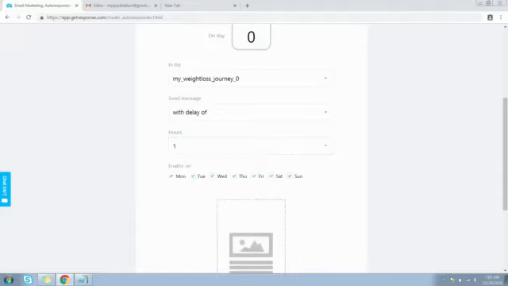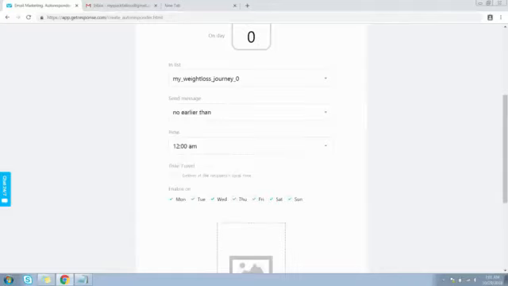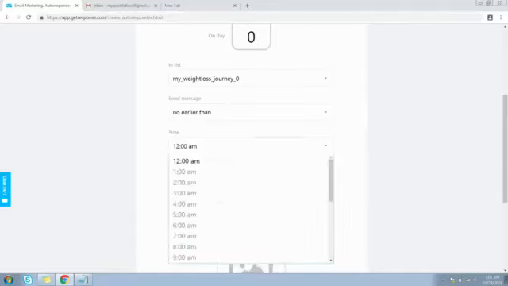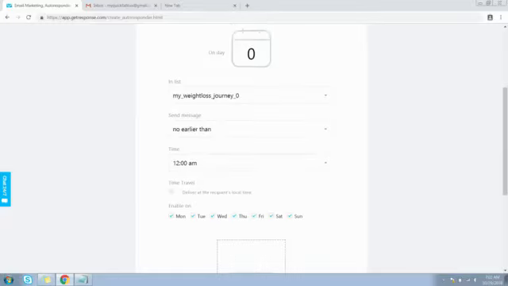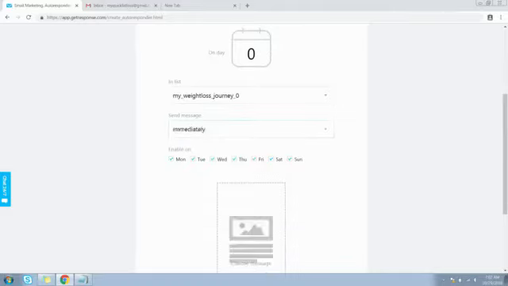If you keep the no earlier than option selected, then you need to select the time here from the drop down. Let's say if you select 12 AM, then the email will be sent out to the subscriber after it's 12 AM. You also have an option to deliver this message at the recipient's local time in their time zone. So for now let's keep this option as immediately only.